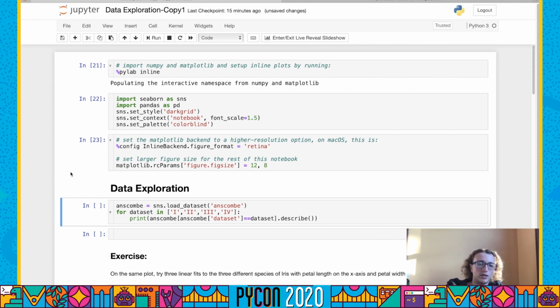So we first start out by loading Anscombe from seaborn, and then what I'm doing here is asking seaborn to describe each one of those data sets. And what describe means for seaborn is that it returns some simple statistics on that data set. Let's see how this looks.